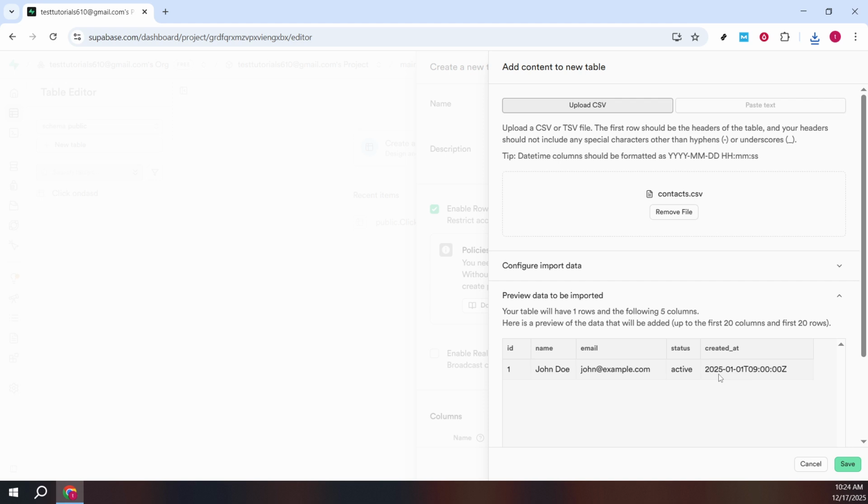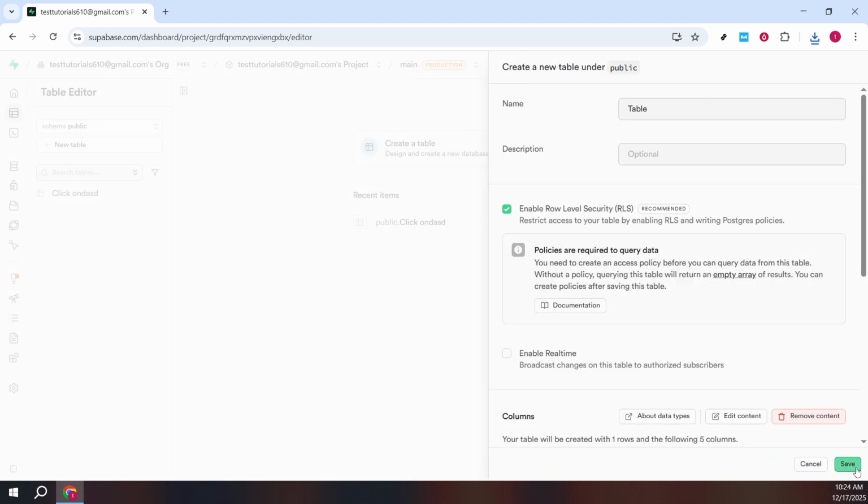When everything looks good, proceed and click Save. Supabase will create the table and load the data for you. Depending on the size of your CSV, this may take a moment. Once it's done, you'll see your new table in the editor ready to use.